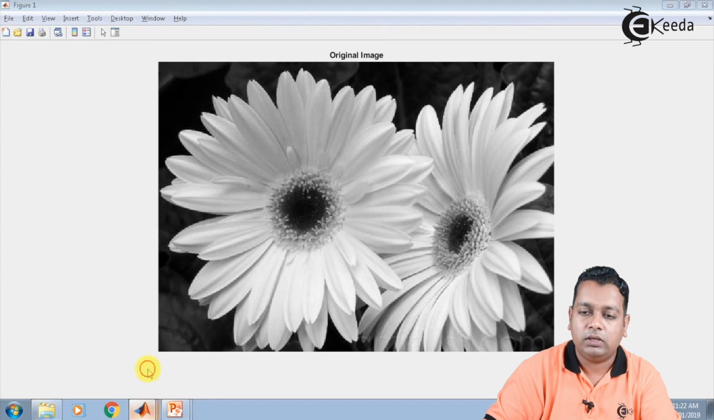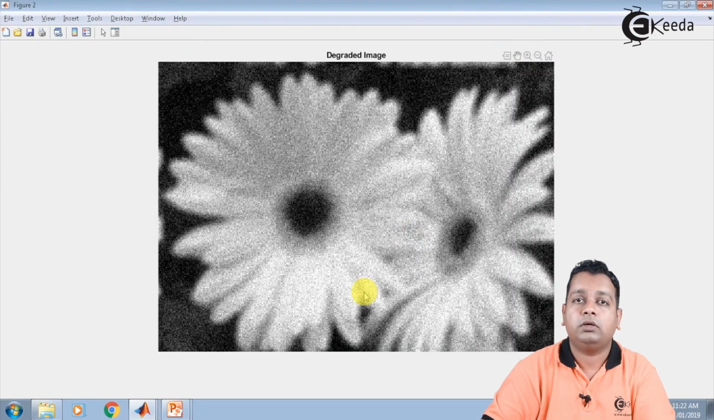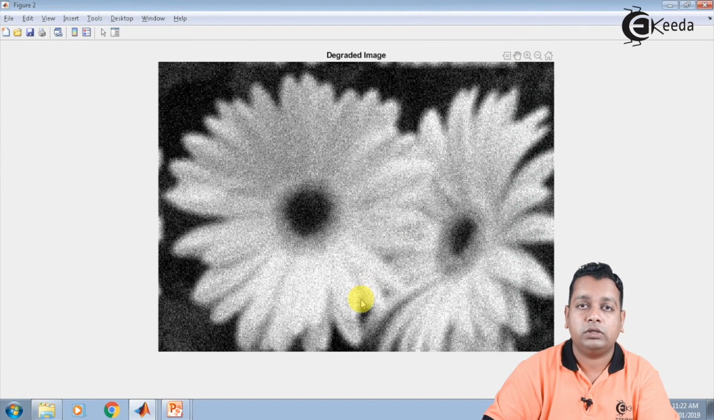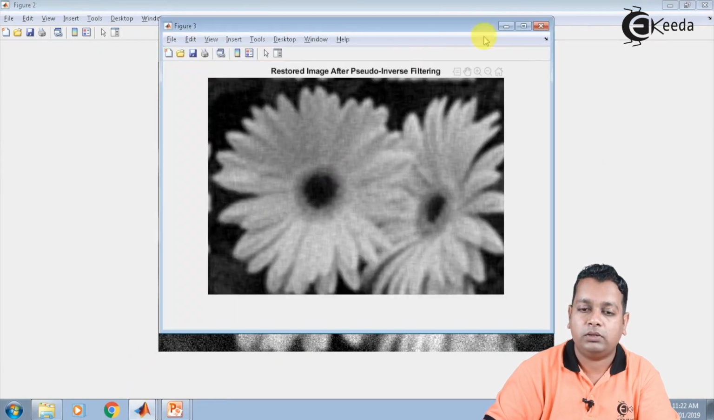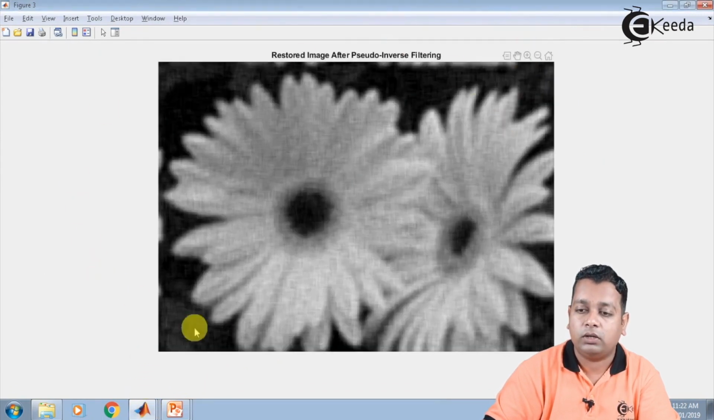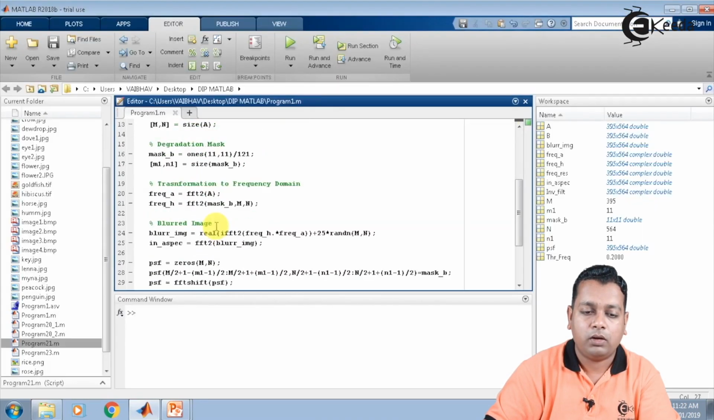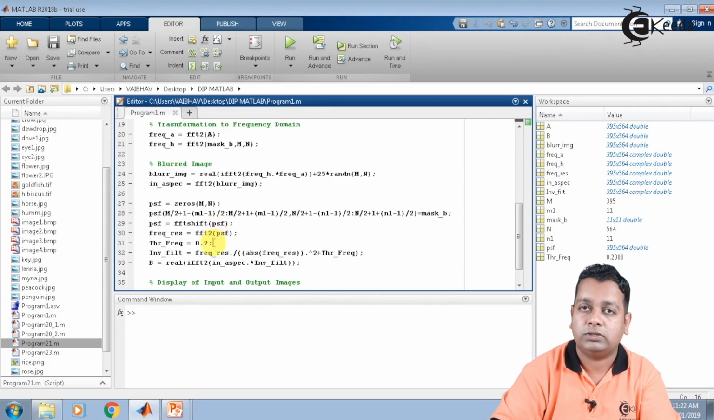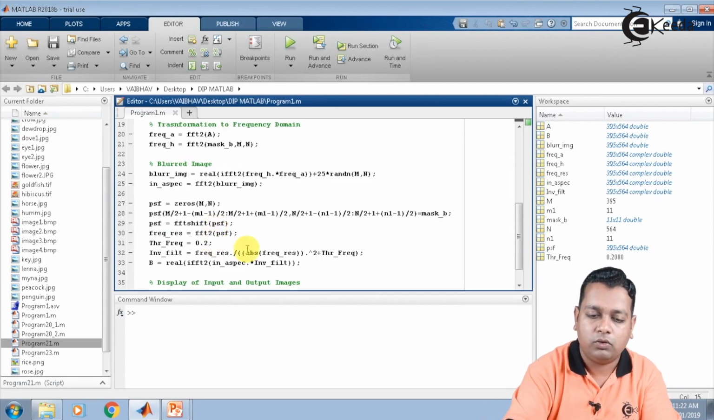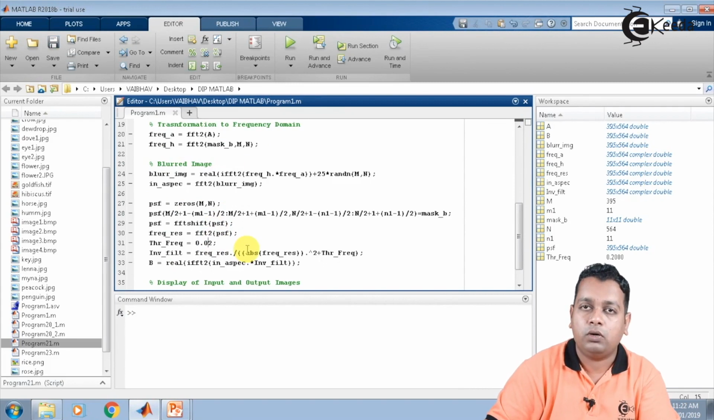This is the degraded image. So this time the thr_freq value we have set to 0.2 here, and after application of pseudo inverse type of filtering we have obtained this particular output. Now the thr_freq variable that was earlier 0.2, we want to make 0.02. Let us lower it down again.